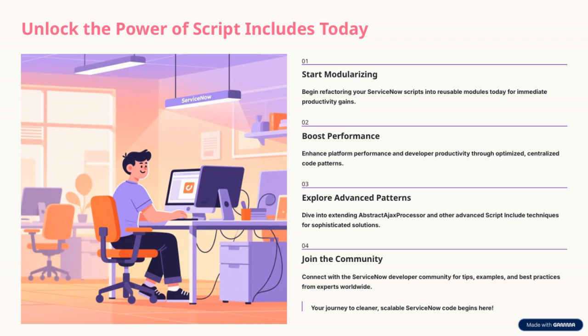Refactoring your scripts into reusable modules is a game changer. It saves time and improves consistency across your applications. So, I encourage you to start modularizing today. Take those initial steps toward better code organization and immediate productivity gains.